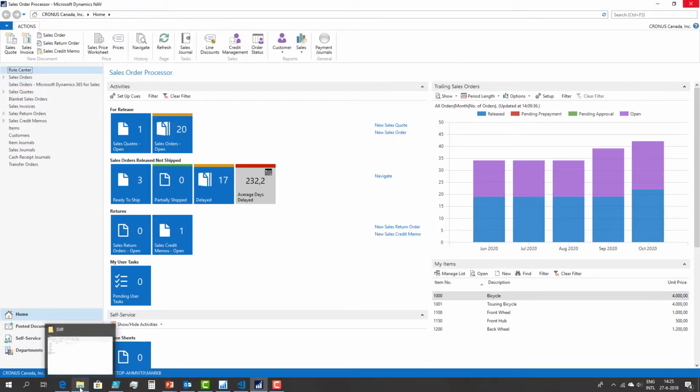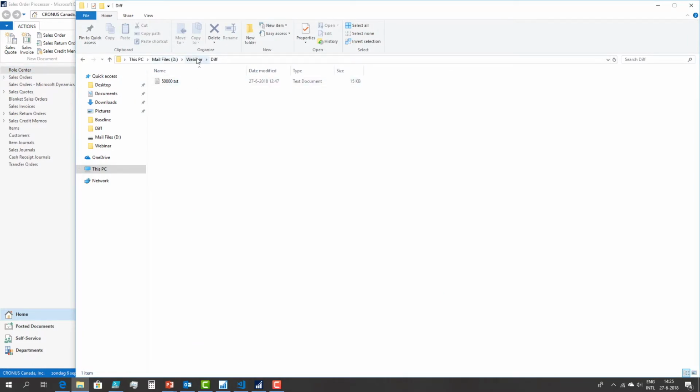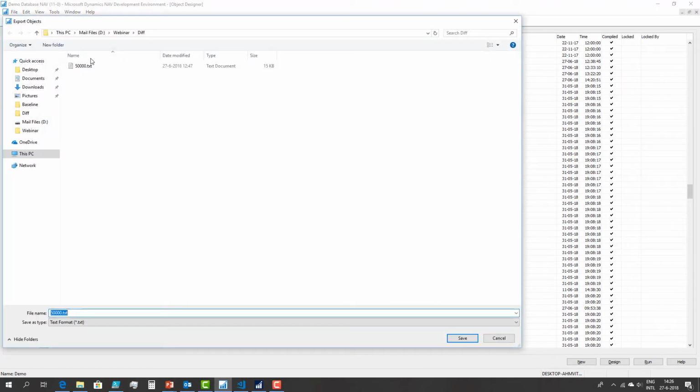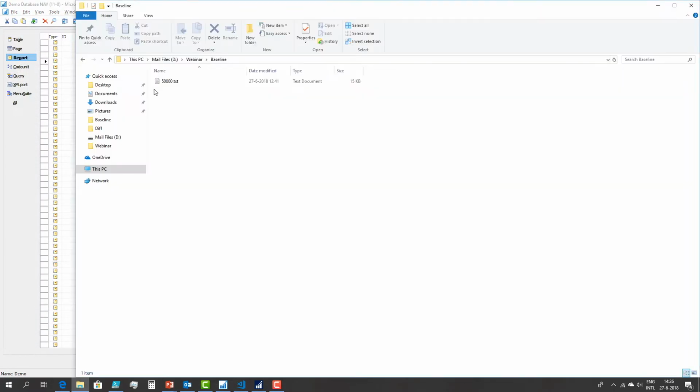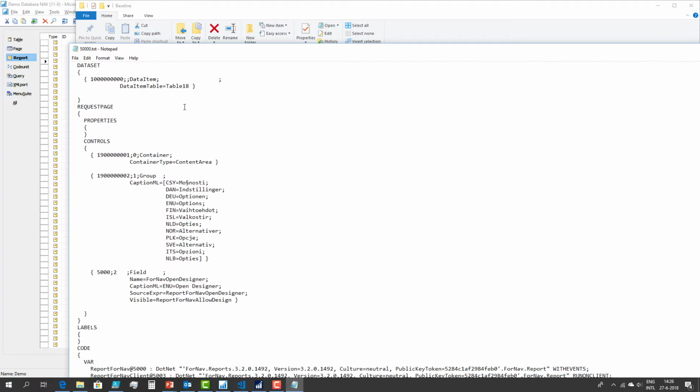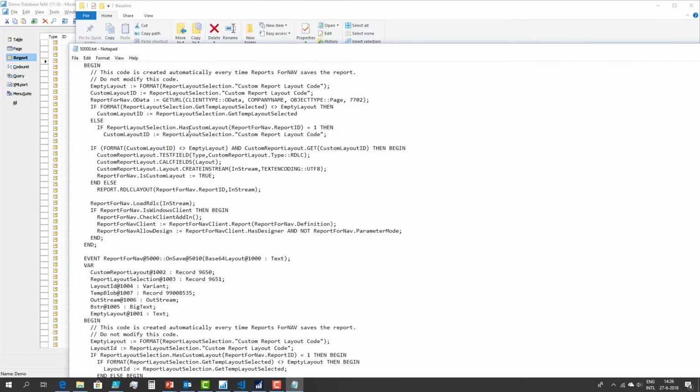Okay, so I have prepared a folder on my local machine on the D drive, which is called webinar, and here I have a baseline folder and a diff folder. In the baseline folder I have created a text file that I've created using file export, and then I just put the text file in the baseline. And if we design this report, you can see that it contains all the usual suspects.